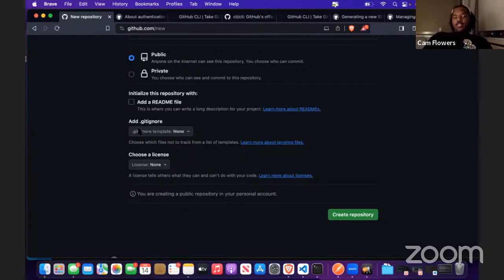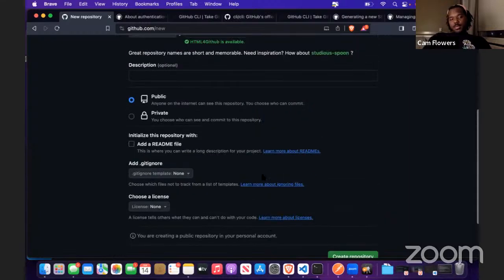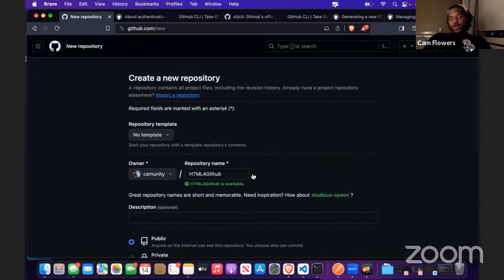You don't need any of these things right now. There are times where you might want some of these things, but you can create them yourselves. You don't need to have it created for you through GitHub. So typically, when I create a new repo in GitHub, it's real simple.